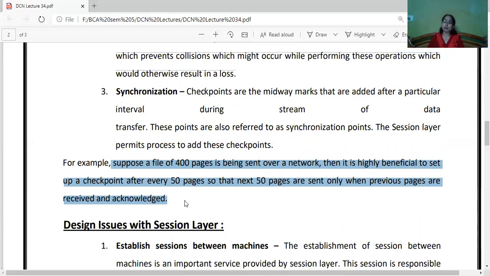So how can I avoid this situation? What I can do is for a 400 pages file, I can put a checkpoint after every 50 pages. मतलब पहला 50 पेज भेजने के बाद अब मैं नेक्स्ट 50 तभी भेजूंगी जब तक मुझे पहले 50 का एक्नॉलेजमेंट नहीं मिल जाता. जब मुझे मिल जाएगा, then I'll send a next lot of 50 pages. Then again I'll wait for the acknowledgement. So this way I'll ensure कि आगे का भेजने से पहले मैं पीछे का ensure कर लूं कि वो आपको मिल गया है या नहीं. So that is for synchronization purpose.